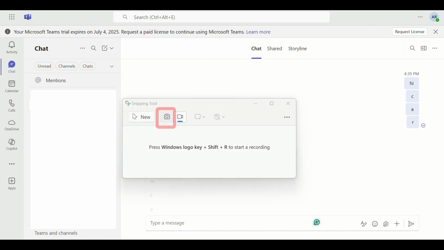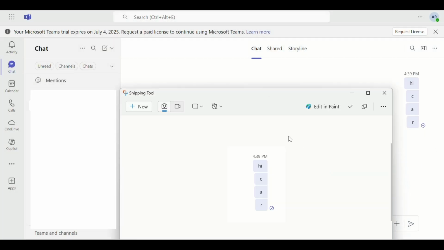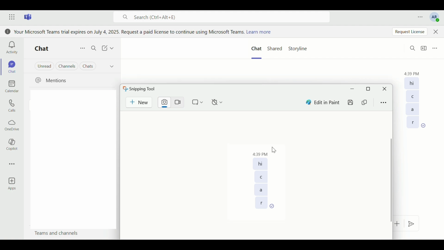The second method is to use the snipping tool. Open it, click the camera icon, then hit the plus icon to take a screenshot. Simply screenshot the chat section you want to share, then paste it where needed. Great for quick snapshots or visual references.